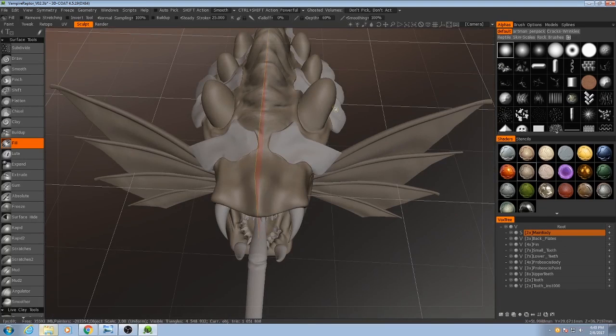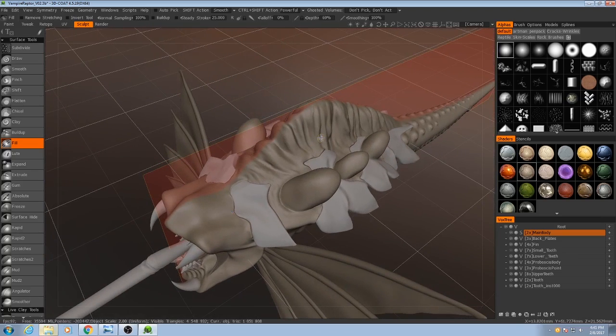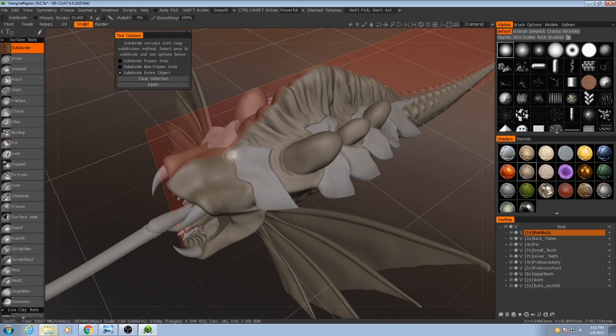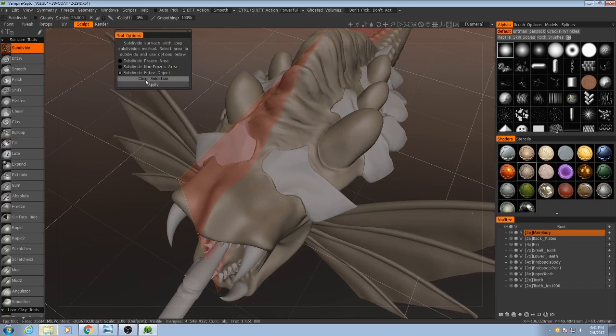All right. So in surface mode, the way that you increase the resolution of an object is you subdivide it instead of increasing the voxel resolution. And the way you subdivide it is with the subdivide tool. Now the subdivide tool in 3D Coat is kind of interesting because we don't have to subdivide the entire model all at once. We can subdivide only part of it.